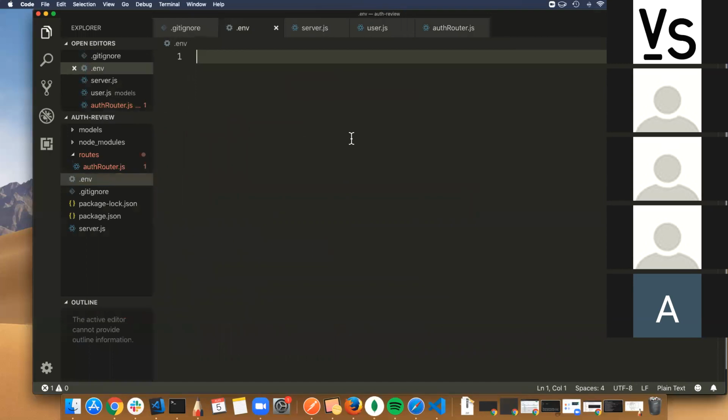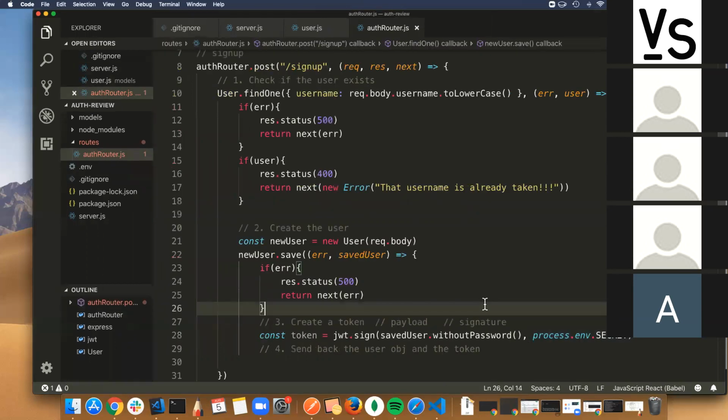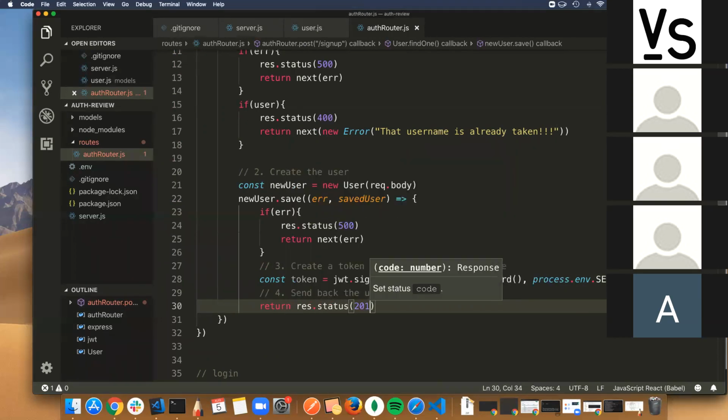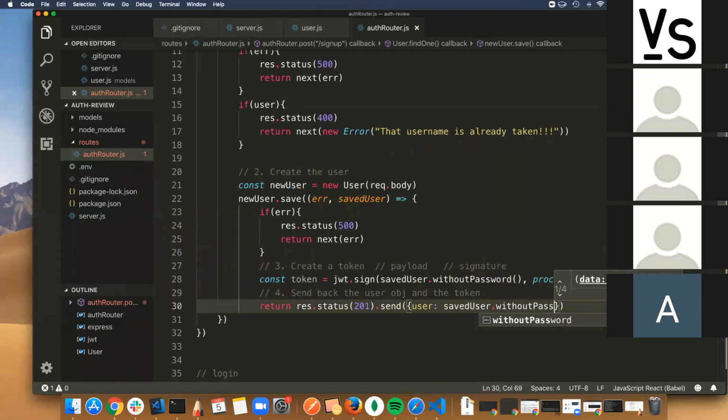So now I'm going to go over to env, create a secret, and say unicorns and speakers and microphone and cereal. All right, I got my secret. And that will take this and put it in the payload of the token. This will sign it and give us the token object. So now we can return res.status of 201 because we just created a new user, and .send an object that has the user without their password and the token.